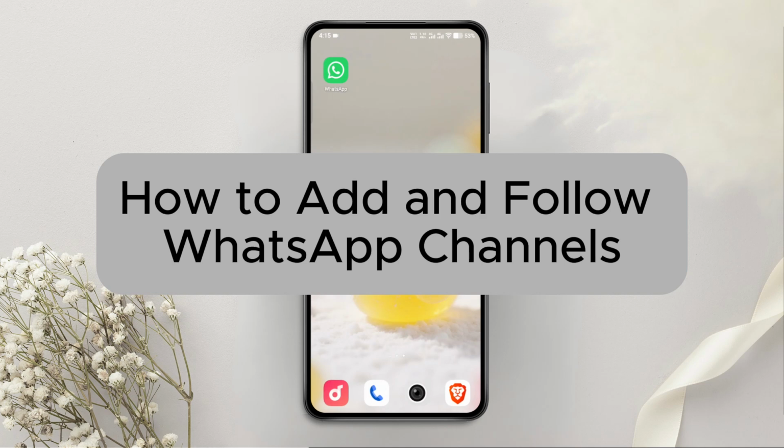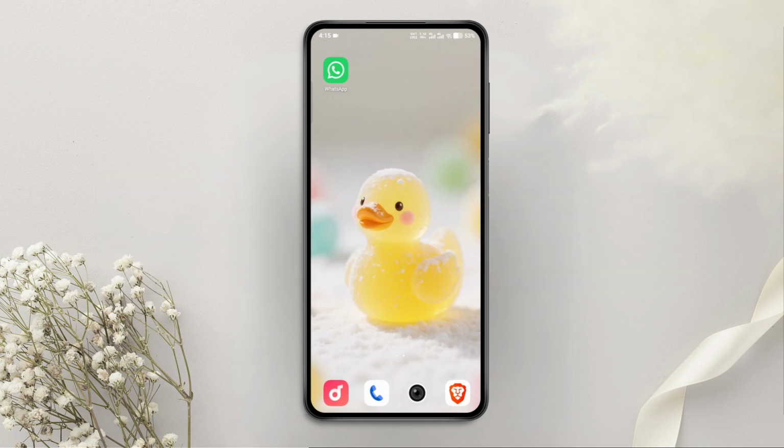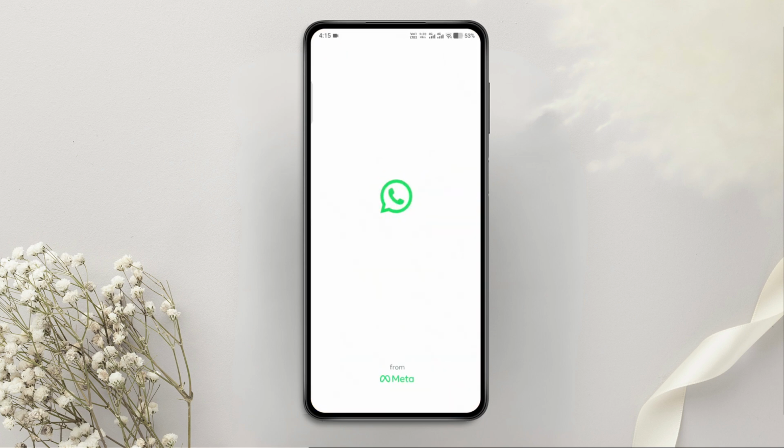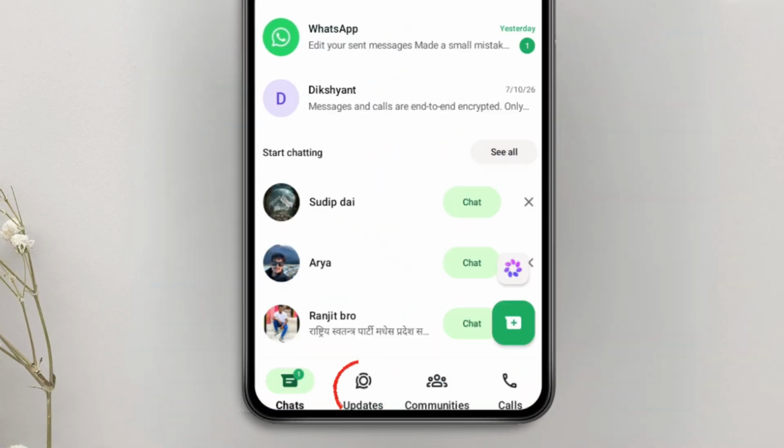How to add and follow WhatsApp channels. In this video, I'll show you how to add and follow WhatsApp channels in just a few simple steps. Start by opening the app and tapping on the Updates tab at the bottom of the screen.